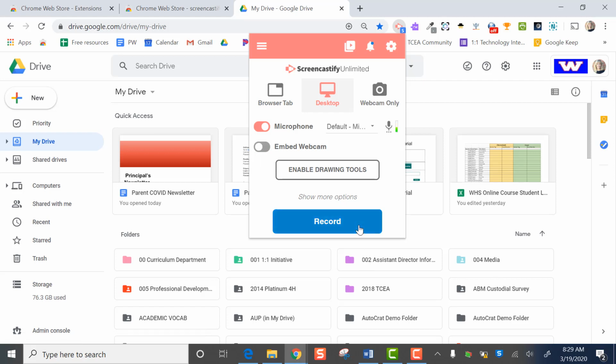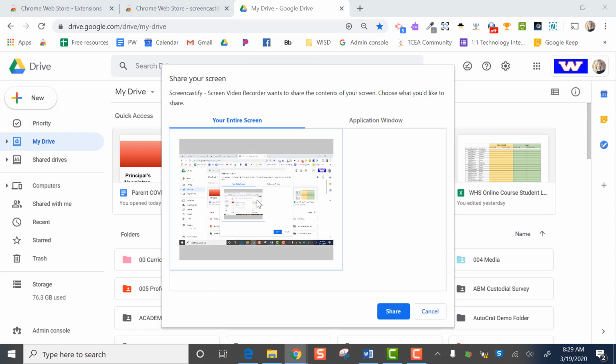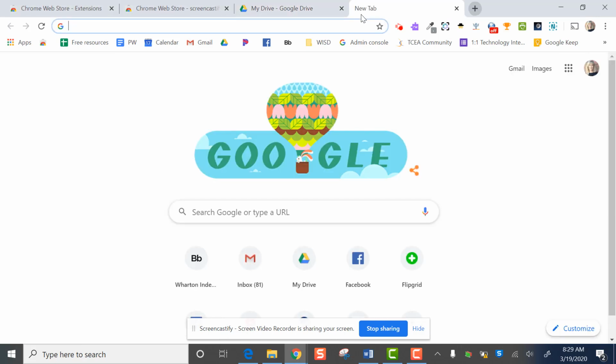And then you click record. It'll say what screen do you want. You just select the one that you want. Sometimes if you have dual screen, it'll show more than one screen. And then you click share. It counts down, 3, 2, 1. You're recording right now, so anything that I do on my whole screen, even if I open a new tab, it's going to record all that information.